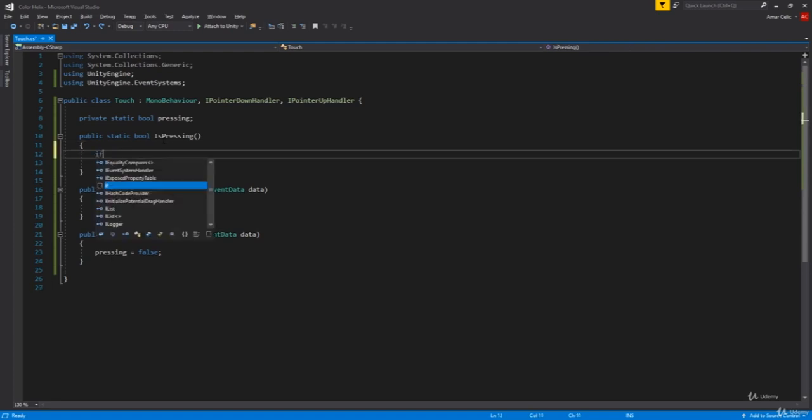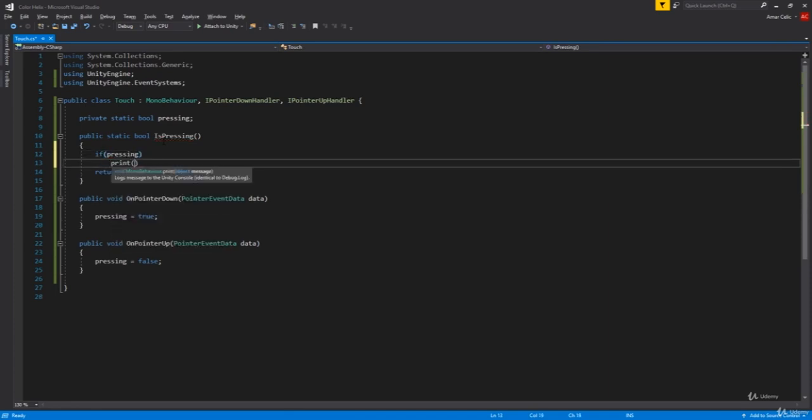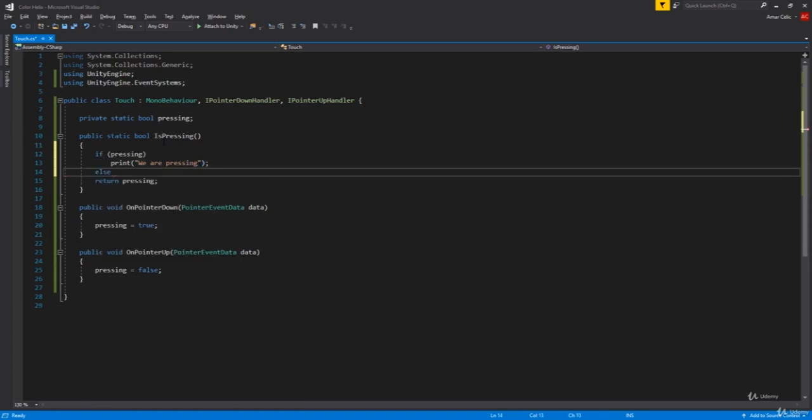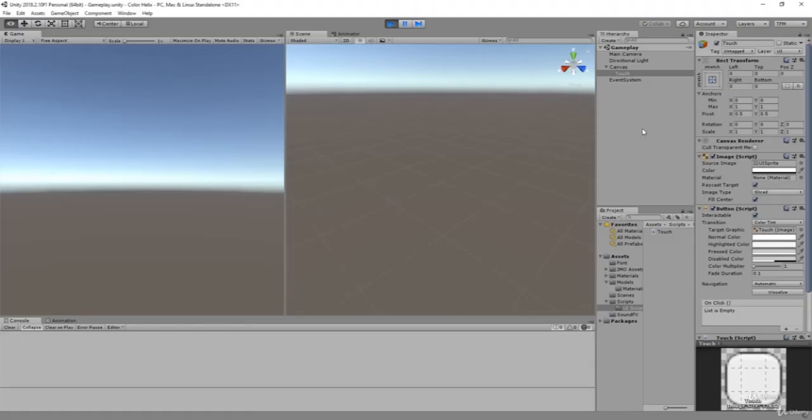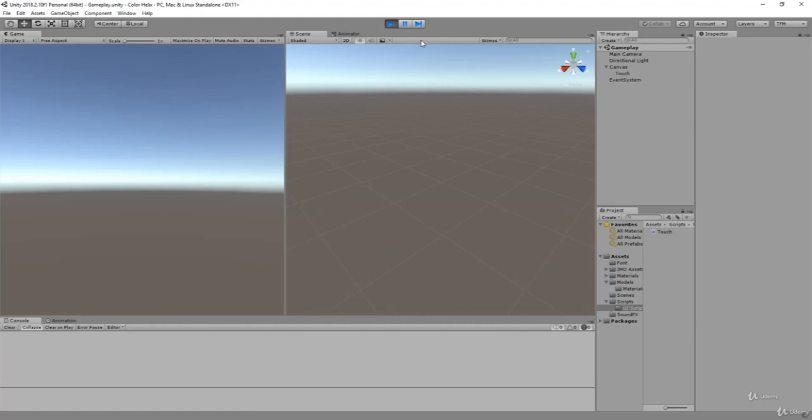We're going to check if we are pressing, then we're going to say print "we are pressing", like this. Else, I'm just going to copy this and say "we are not pressing" or "we let go". Okay, we're going to say we're not pressing. But to call the function, I will have to create another script. So go to Unity.